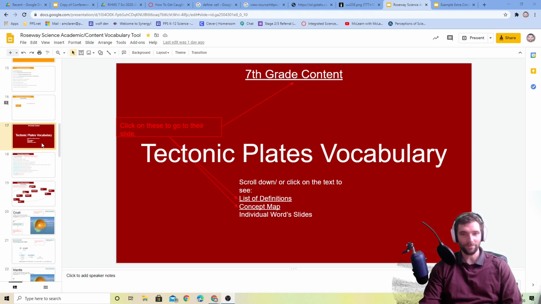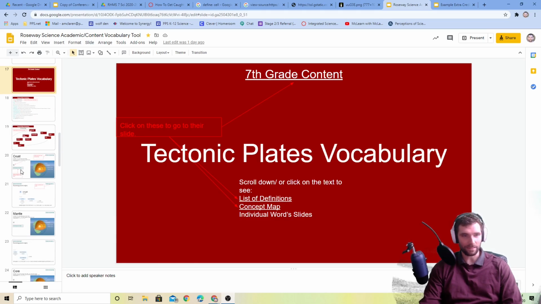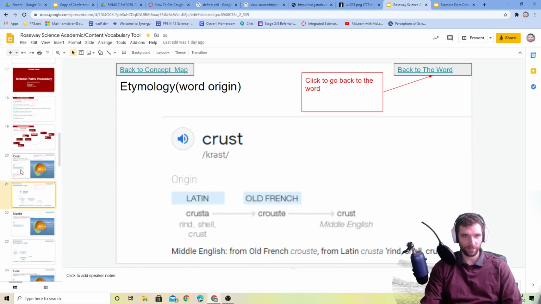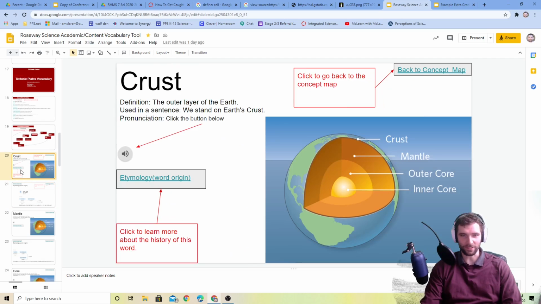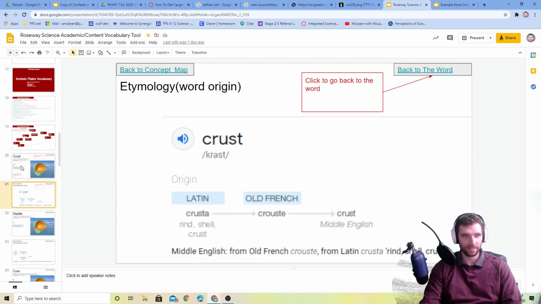Basically, what I need done is cards like this crust card. I almost said this crusty card. This crust card, like slides 20 and 21. I would like if I could have some students help me make some of these because there's a lot of them for all of seventh grade and other grade levels as well.